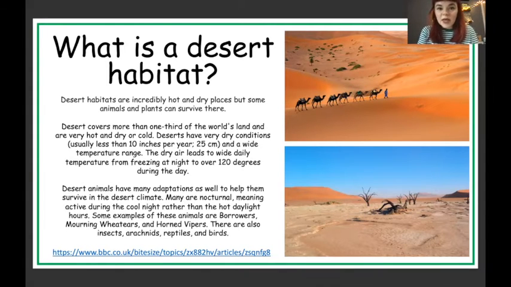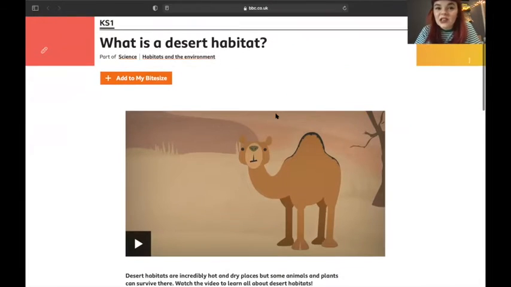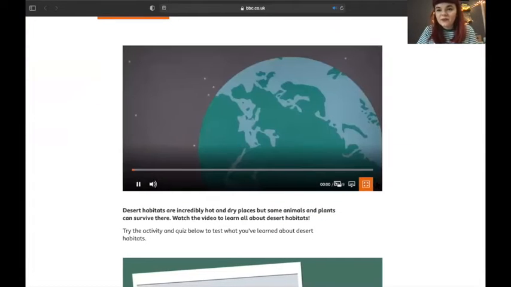Now, on every one of these pages about habitats, I've also included a BBC Bitesize link. Now, if we click onto this, it will take us over to a page to watch a short video. Okay then, when you press that link, it will send you over to BBC Bitesize, where we're going to have a little look at a desert habitat. Let's watch together.